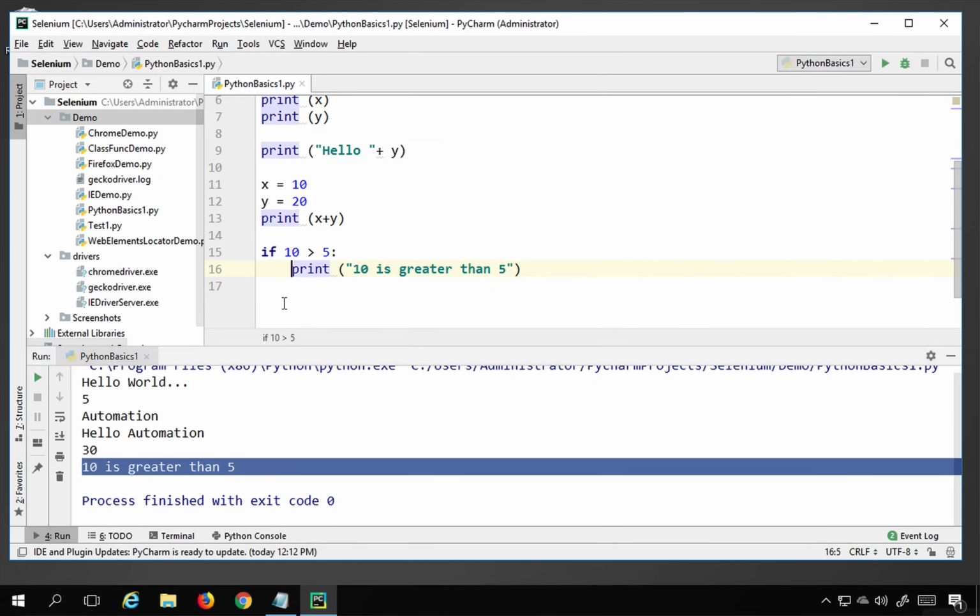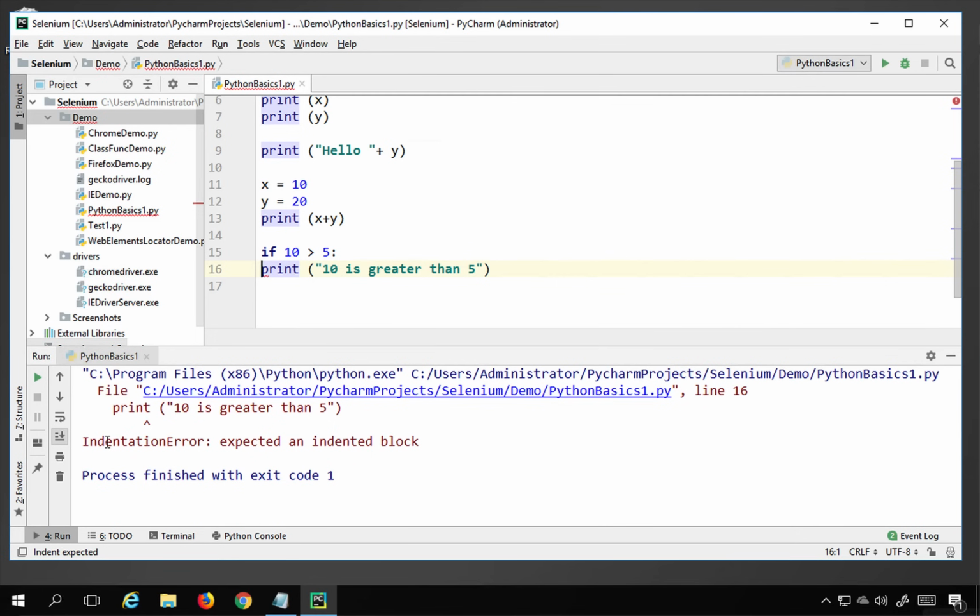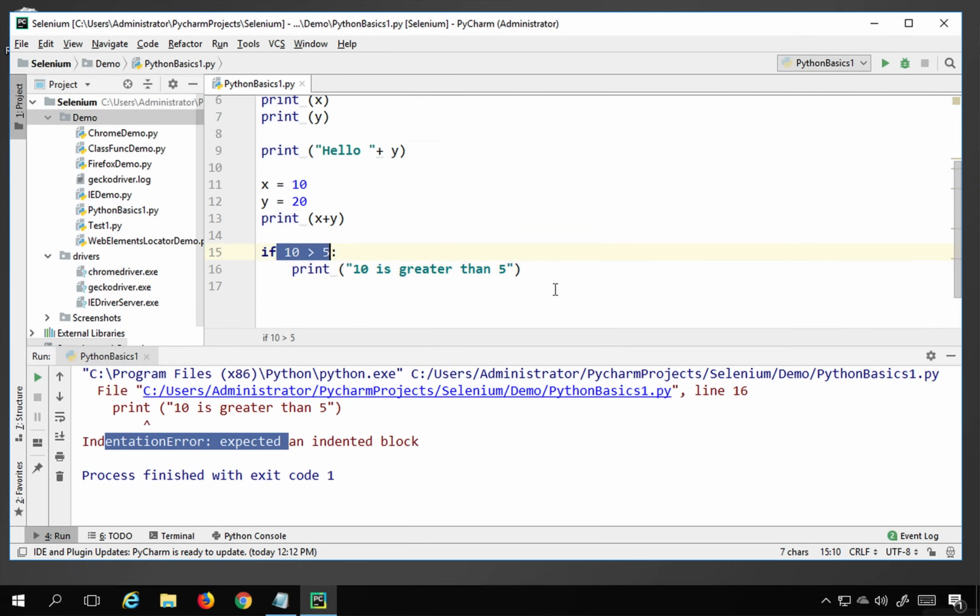and if I run this now, it is printing 10 is greater than 5. So if I do not give this space and I try to run this, it will throw an error. So this is indentation error. So that is why this syntax and indentation is very important, and whatever you write with this indentation will be a part of this particular block.